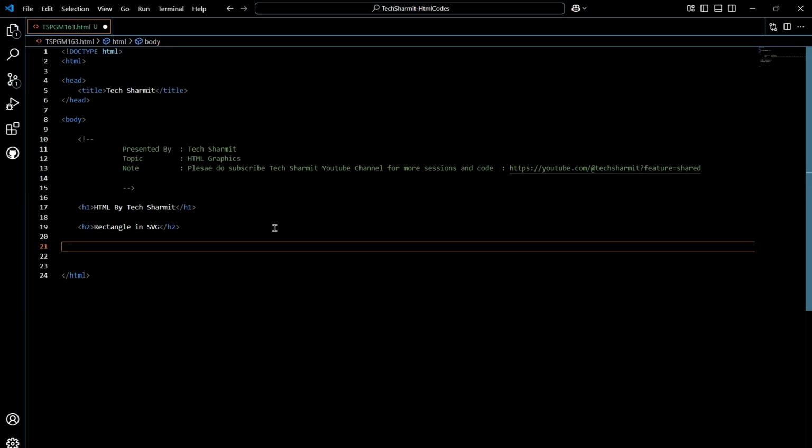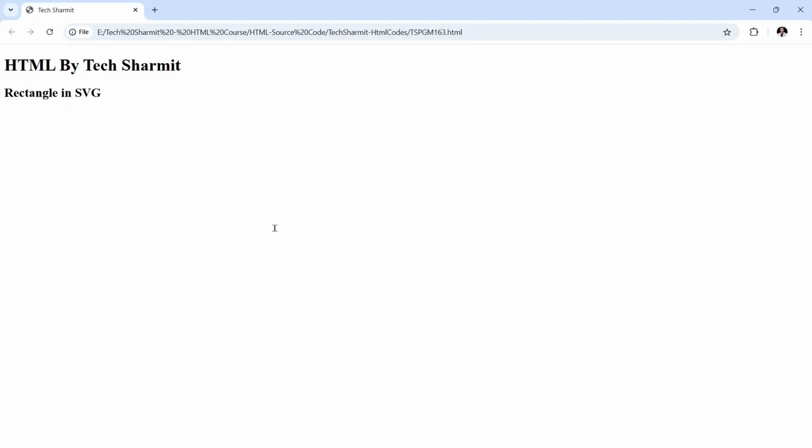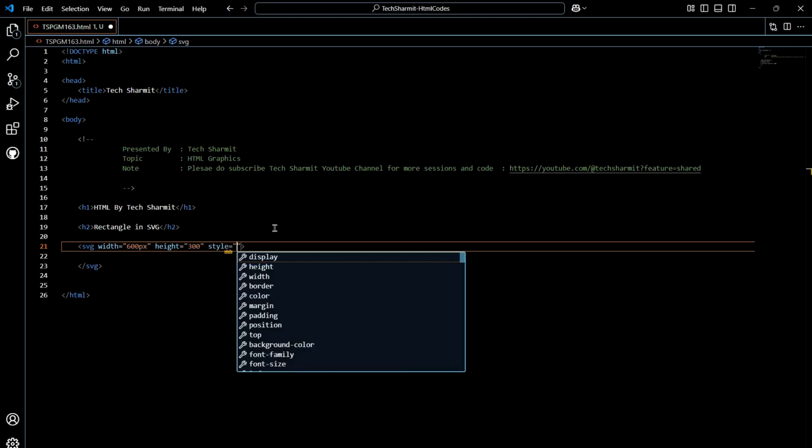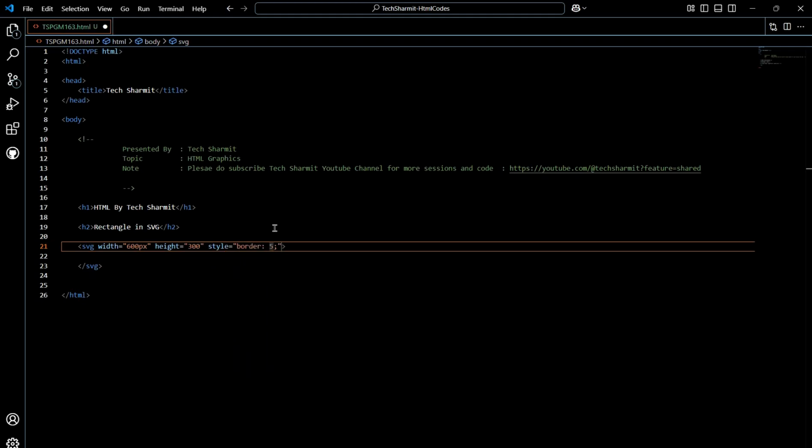Firstly, we will add one SVG, a place where we can draw the things. You can compare it with canvas. So simply write here svg, and in this SVG we will write the width, which is 600 pixels. Then we will set height would be 300. Let's save it and refresh it, and also let's apply some styling here. For border, 5 pixel solid black. Now save it and refresh it.